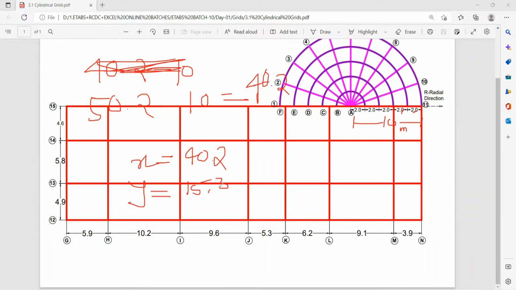15.3. So this we have to put in our ETABS software. So your cylindrical grid is going to be shifted from here to here. Okay, so we will see it.